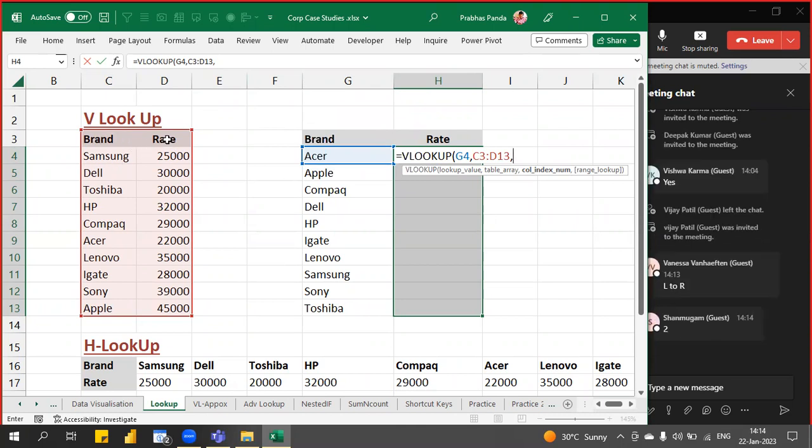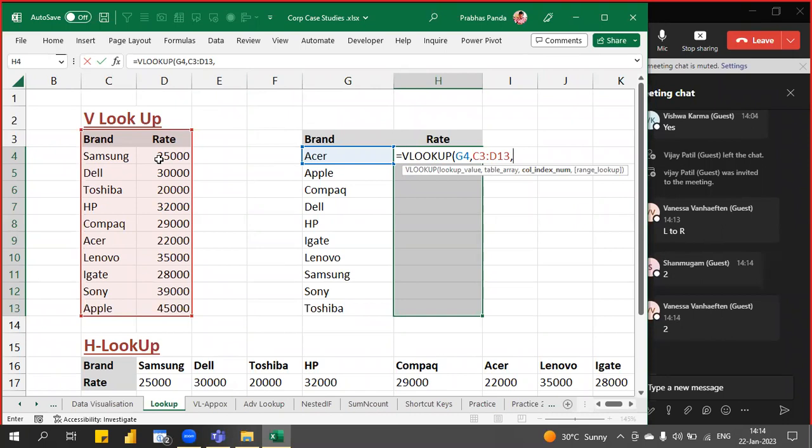What are we looking for? Rate. Rate is in which column in the border area? No, I told you how to count the column. In the border area, 2 columns are there. Brand is the first column, rate is the second column. Brand is already there with us. We are looking for rate. Rate is in the second column of the border area. So we should read it by column index number 2. So how to count your column index number? Did you get clarity? Yes. Right. Now come on.